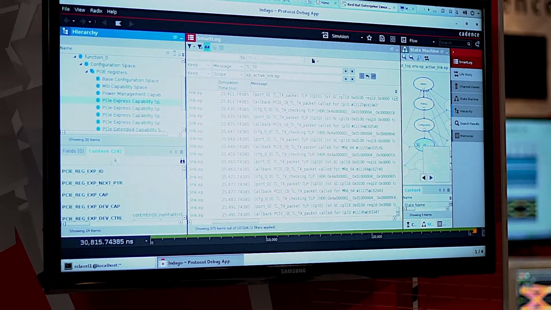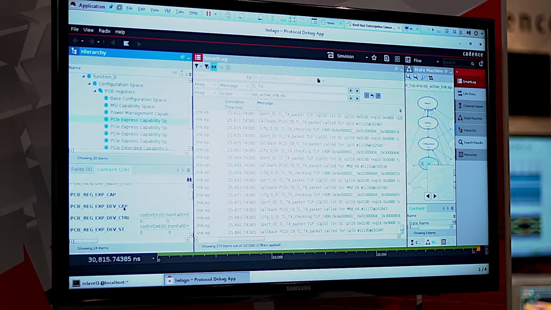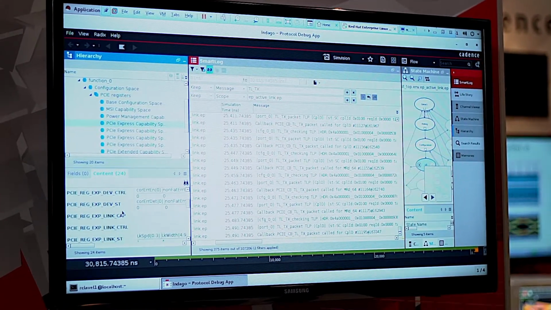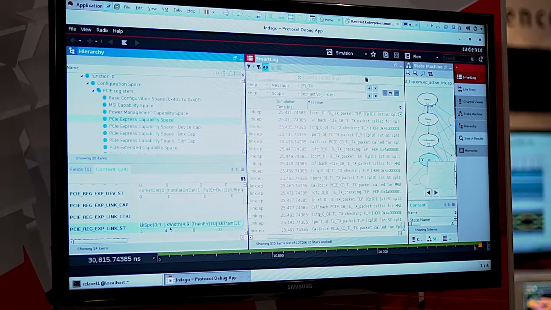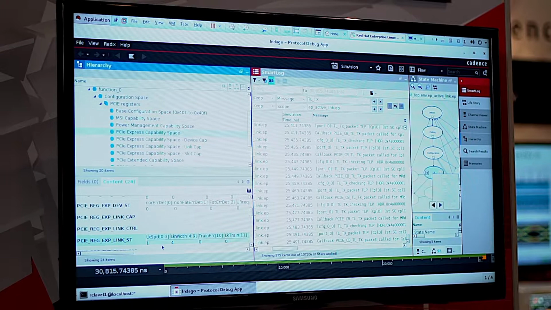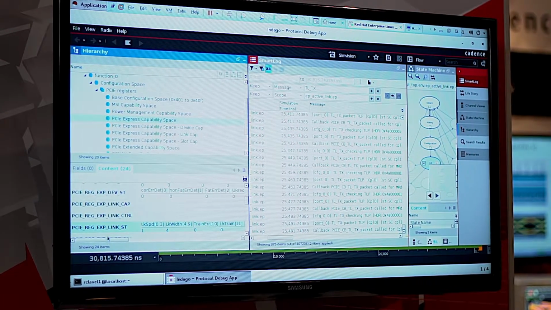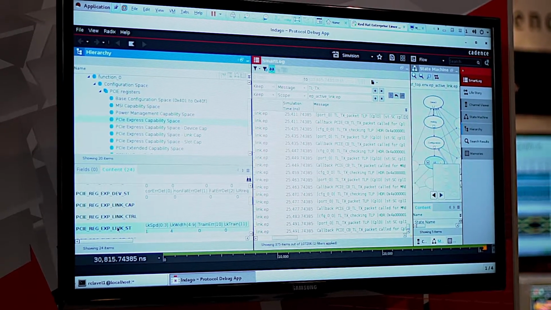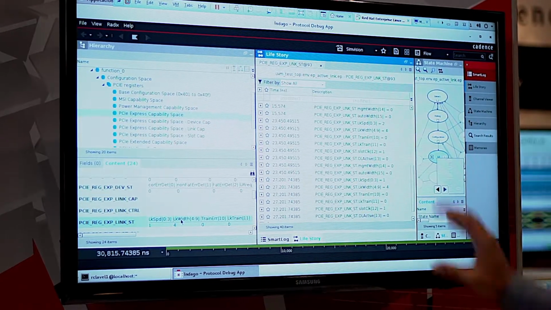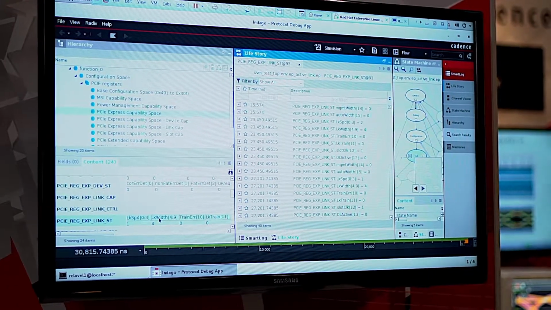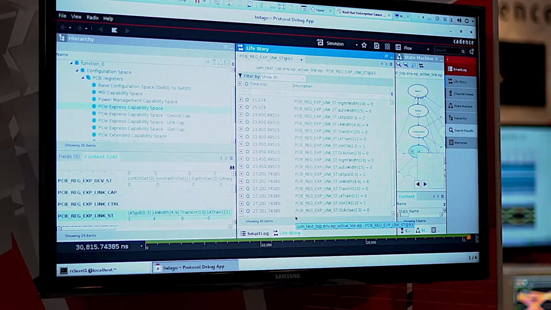So if I do the PCI Express capability space and scroll down here to select the link status, I can see all the fields of this particular register. Here I see the link speed, the link width, the training error, and so on. For more information, if I right-click this register and hit Show Life Story, it will open up this particular panel called the Life Story, where I can see the changes through time of this particular register.